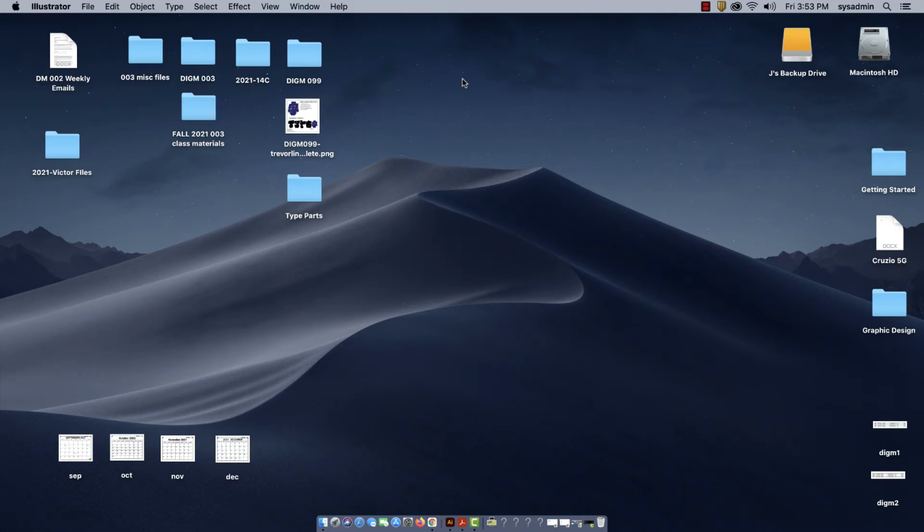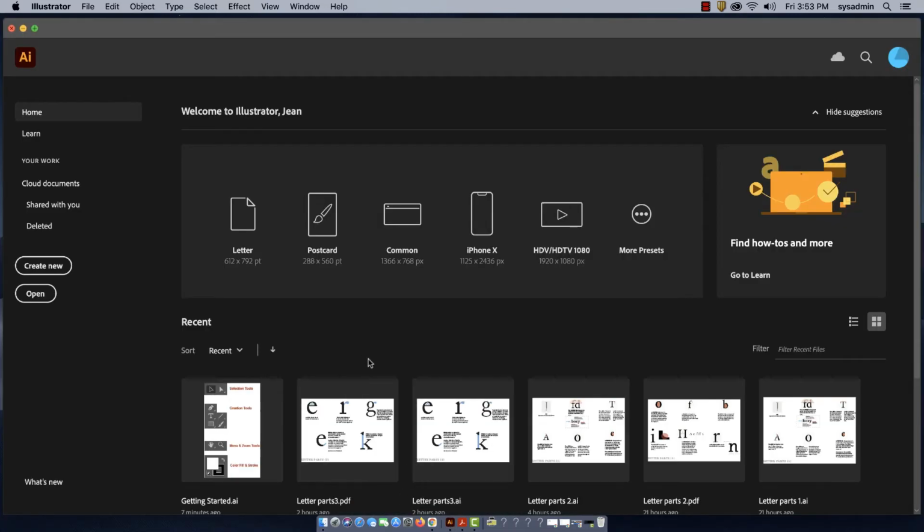The first thing you do is launch the Illustrator application. You can double click on the icon, or if you've opened up Illustrator before, you might have it handy where you can just click and open it.